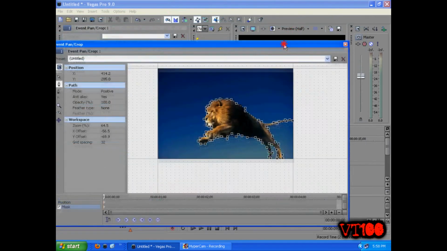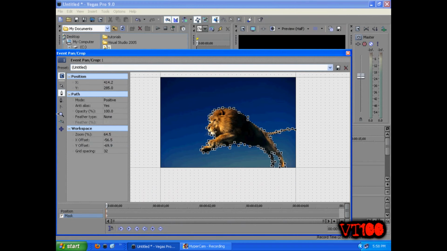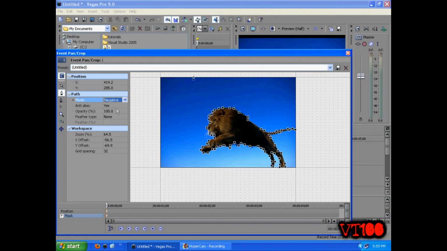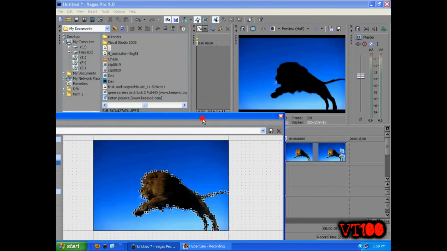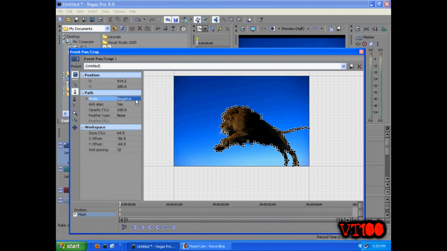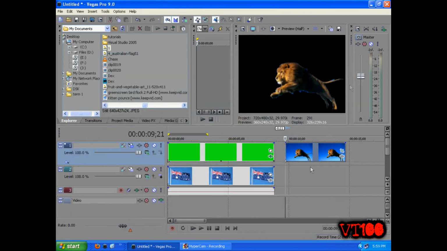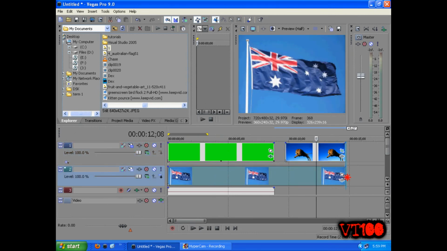you get the idea. Say I didn't want the lion, but I wanted the sky instead. Over here on the left, with all my options, position, path and workspace, the mode under path is selected on positive. If I wanted the sky, I'd select negative, and you'll notice that there's no lion and just the sky. But, well, I want the lion and I've selected positive. So I'm also going to extend the flag out so it's underneath, and you get an idea of what the mask is like.